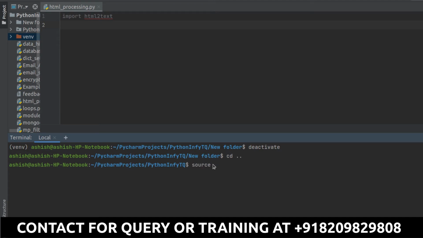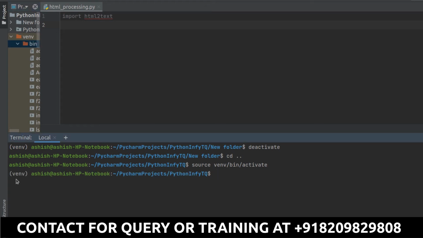Now just source and just write the name of your virtual environment, venv slash bin slash activate. So that you will find inside this, inside bin, and here you will have the activate. So when you will run this script, when you will run this command, you will see that your virtual environment will be activated, right? So this is the way how we can activate the virtual environment.